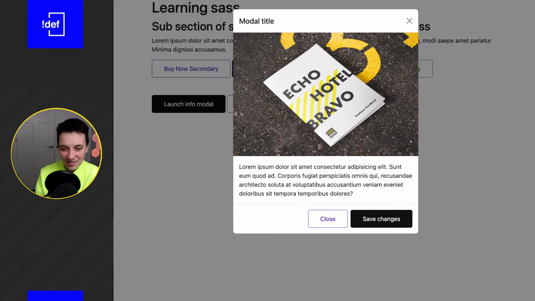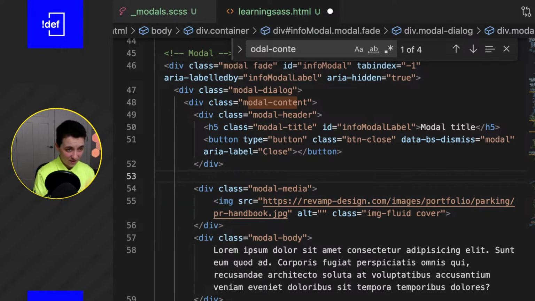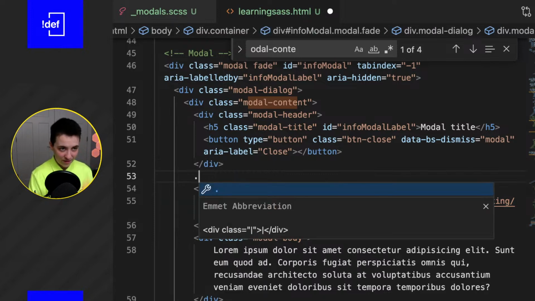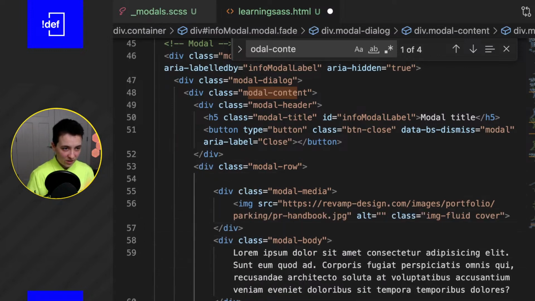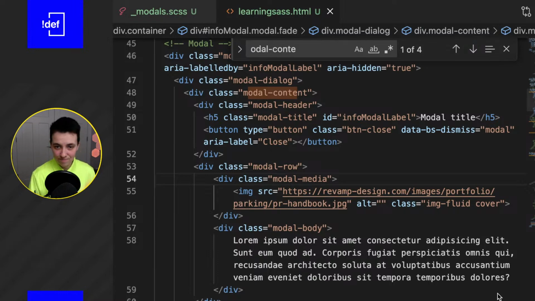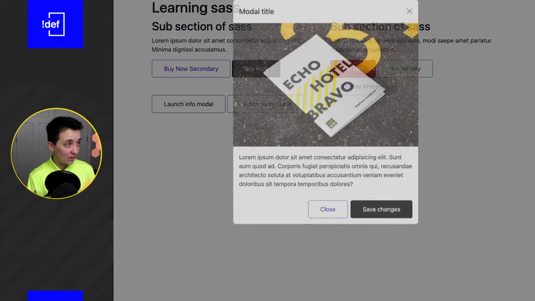All right, so let's check out the CSS and see. We now know that our modal content is the wrapper, and that does include the header right now, and also the media and the modal body. So we might actually need our own little modal row here just to separate these guys. Let me just make sure that didn't do anything. Okay.